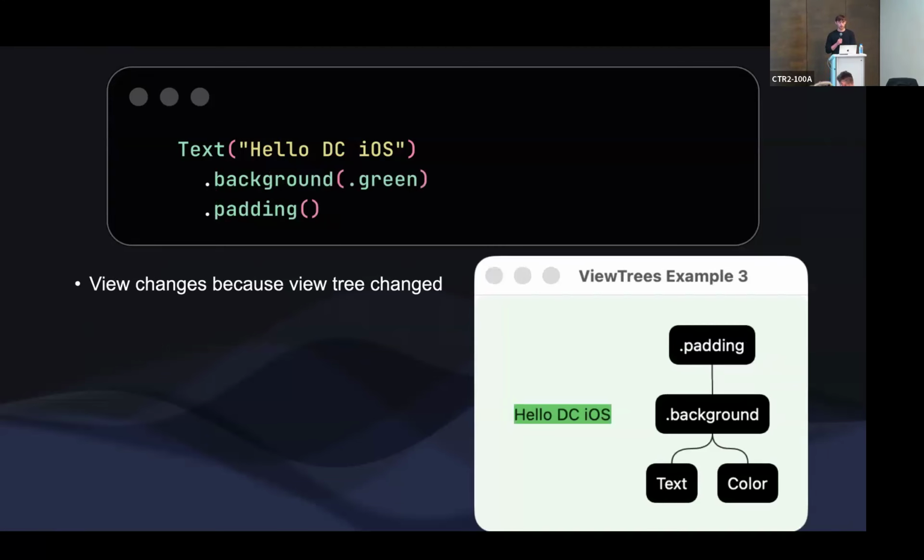Okay. And so now we can see that if we flip the order of these view modifiers, we actually get a different view. And the reason why is because the view trees change. So going back to our assembly line mental model, if we change the order of our stations, we're going to get a different output because we're applying the green background before the padding. This view tree, as you might expect, we have padding as our root, and then we have background. And again, we can imagine background as wrapping in a Z stack the text and the color children views.